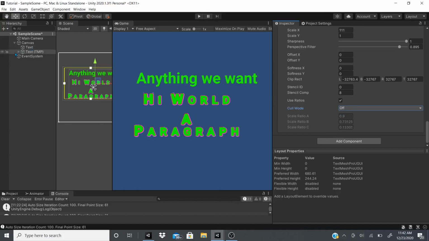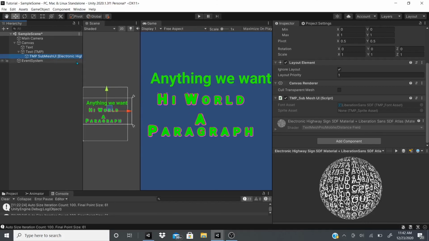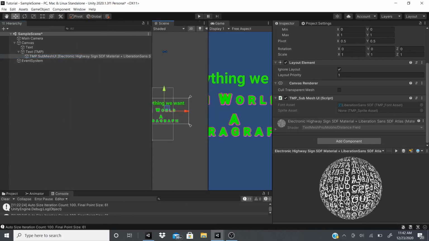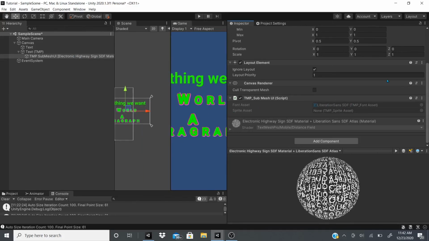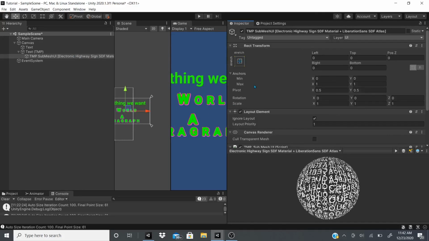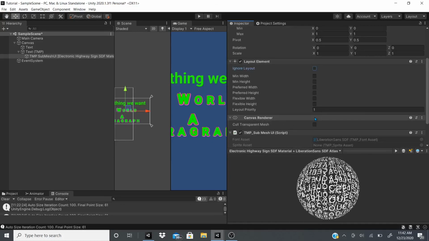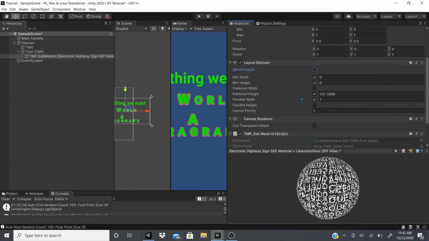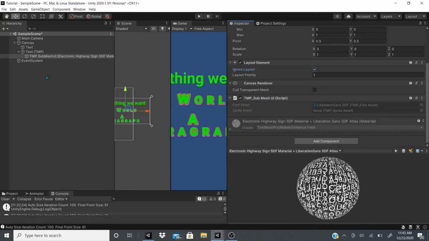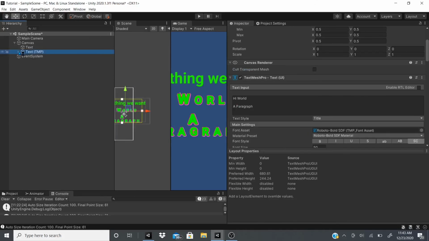After that, on the Text Mesh Pro, we have this little drop down. We have this Text Mesh Pro sub mesh UI, and as you can see, it has all this, and it pretty much has this little script with the layout. You could choose the layout how you want it, and you could ignore the layout, and when you do, you could adjust it. And that's pretty much it for the Text Mesh Pro text.